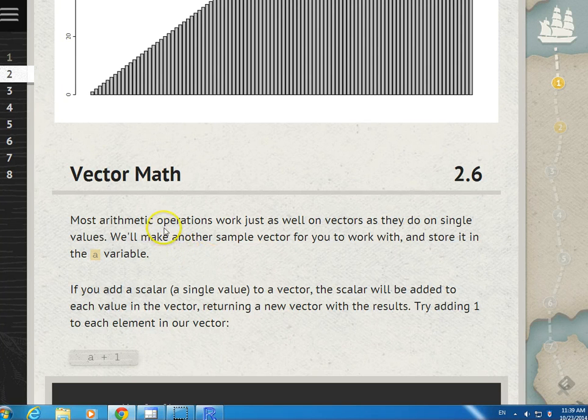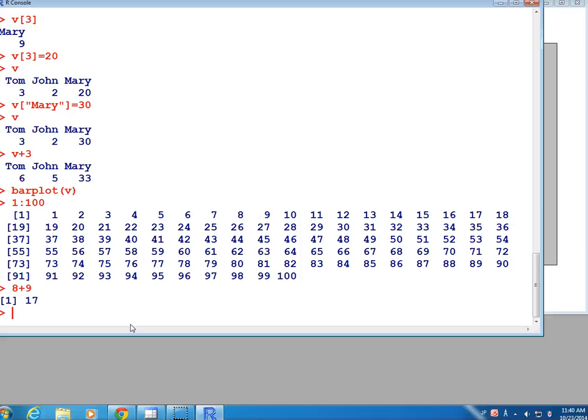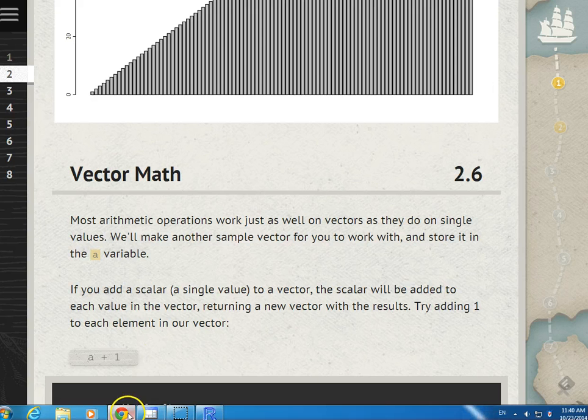Most arithmetic operations, what do they mean by arithmetic operations? They mean plus, minus, times, division, and so on. Most arithmetic operations work just as well on vectors as they do on single numbers. Remember, we saw something like this. If we did 8 plus 9, that works, right? You can do that. They say you can also do similar things even if it's a vector.